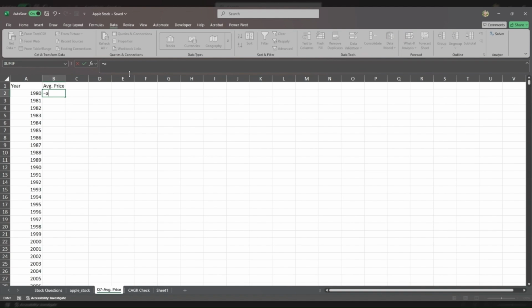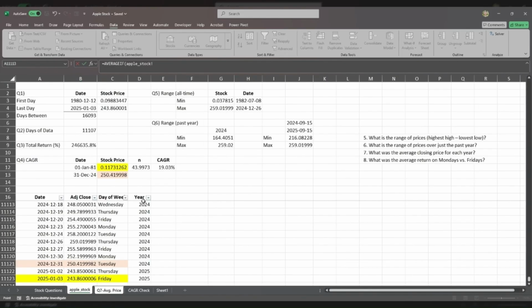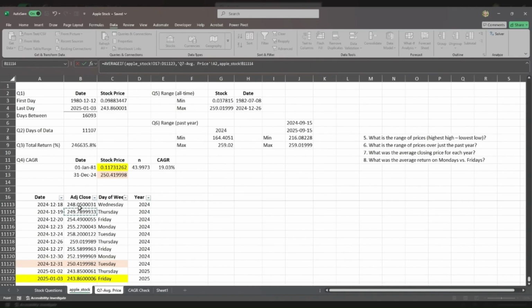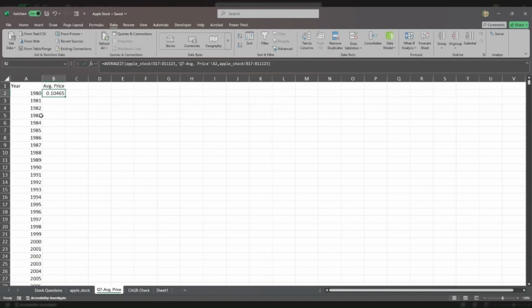And then it becomes an average if function. Average if. So range here, this is what do I want to filter for? I want to filter for the year column. In the cell I'm putting this formula now, I want the average associated with 1980. So I select the cell that contains the value 1980, and then I go to what I want to average together. I want to average together the stock price. So in 1980, the stock price on average was 10.465 cents.